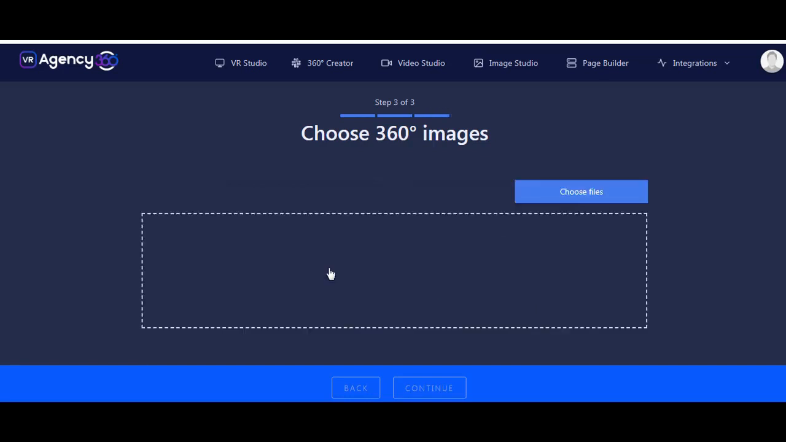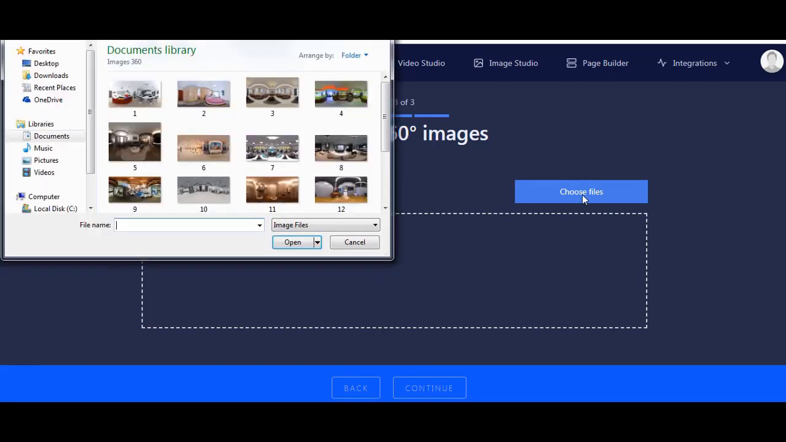So I hit on upload files for our 360-degree images. So I'll come and hit on choose files. On choose files, I have several design collections here I can work with. So I could just select design 2, I could pick design 3. Let's just say we pick these 3 designs and hit on upload.